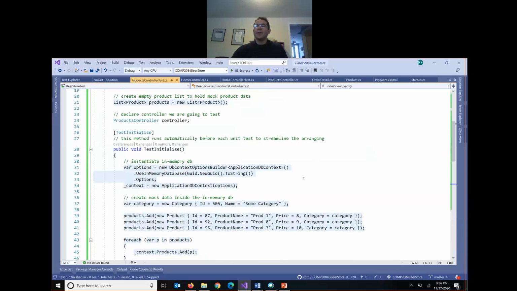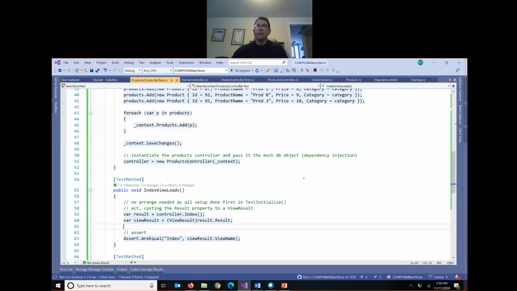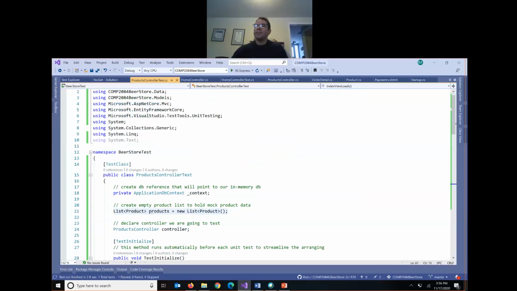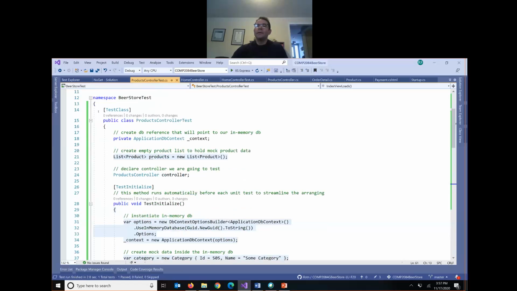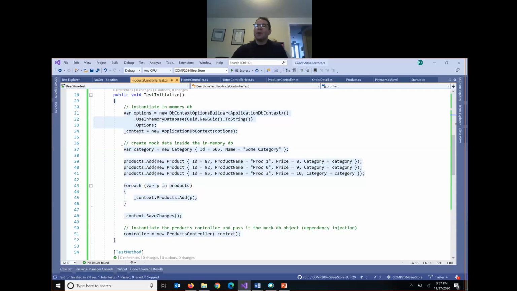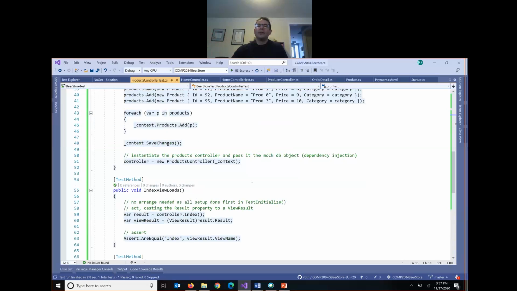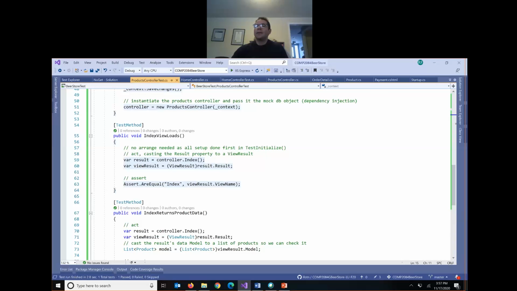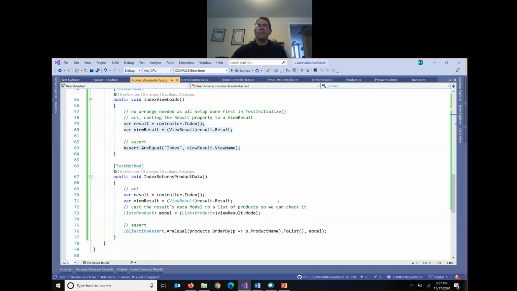So you can get started on assignment 2, part 2 by setting up your unit testing project, adding the references you need, making sure your class is public so your tests run, as well as setting up your in-memory database and mocking up some data for your controller. You can also write the methods you need for the index, so that the view loads and the data in your controller is returned properly.